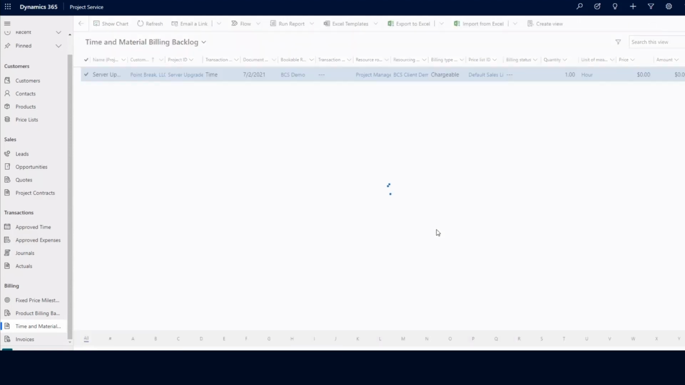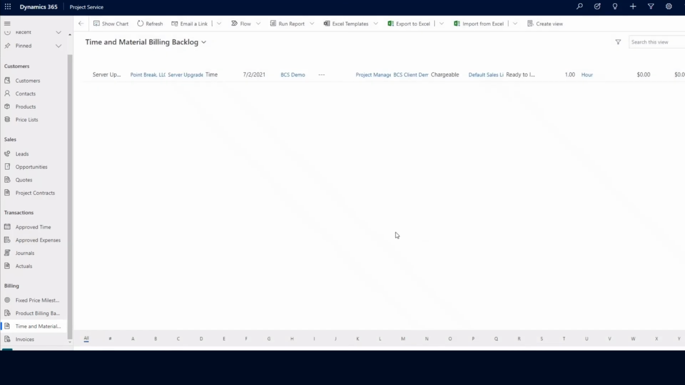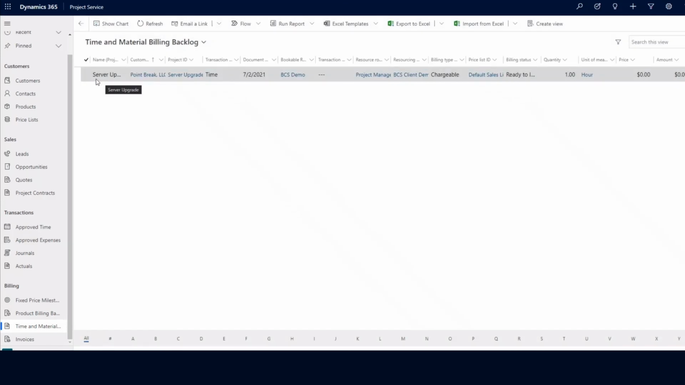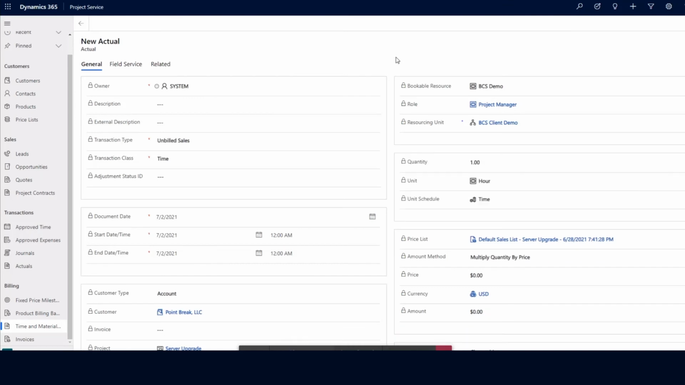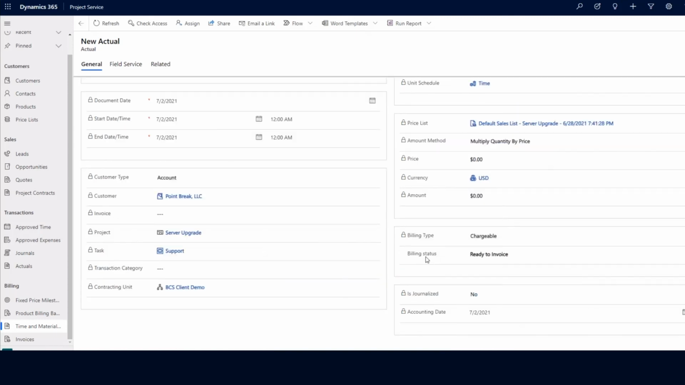So clicking on the Ready to Invoice button is marking this time and material billing backlog record. Open up this record for our time and material billing backlog, and you can now see, if I scroll down a little bit, that my billing status is now set to Ready to Invoice. Now I'm ready to create my invoice for my time and material project.